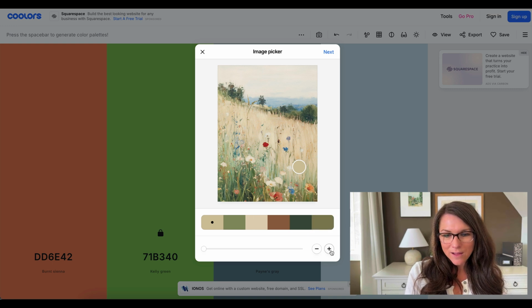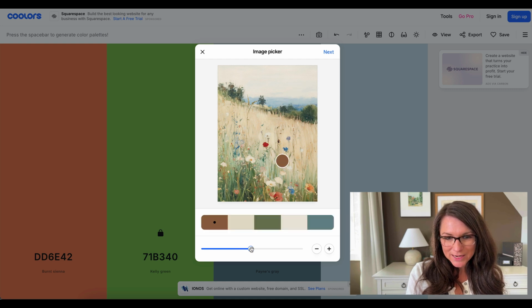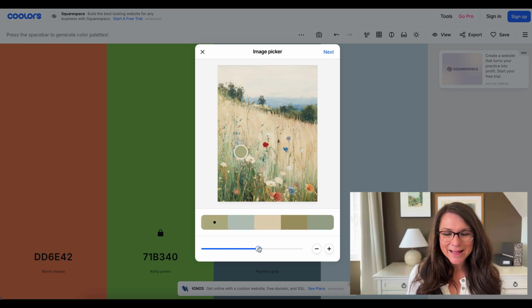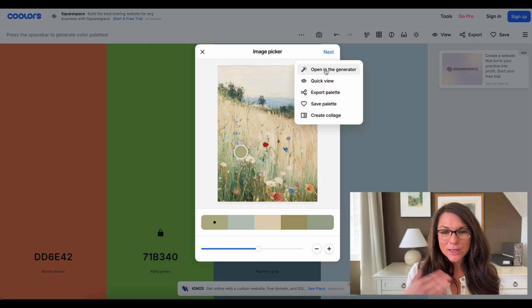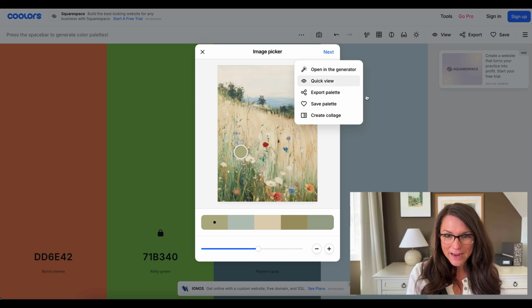We could add more colors if we want. We could reduce the colors. So this will shift where we're actually sampling from. So let's say that I like this one and I want to start with this one. I can click on next and we could open it in the generator to get the different hex codes and adjust it more there. So the generator is going to be this big area.